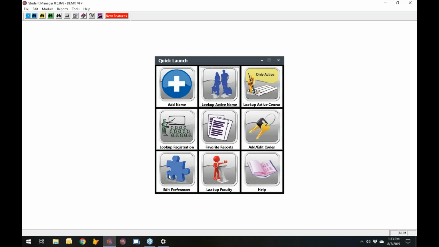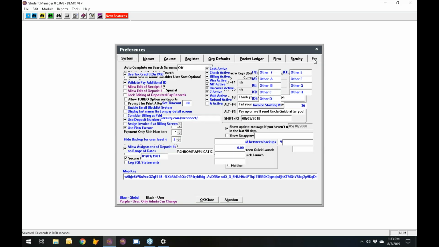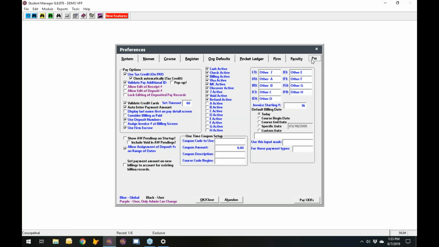This next one has been around for a little bit, but it was a little confusing. So we've gone back and done a little bit more with it, namely renaming the preference down here: Set payment amount on new billings to account for existing billing records. So I'm going to go ahead and set that and show you what this means.